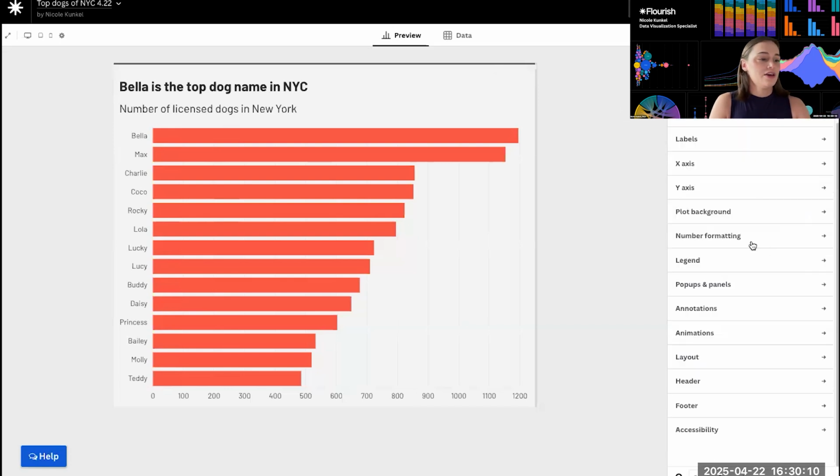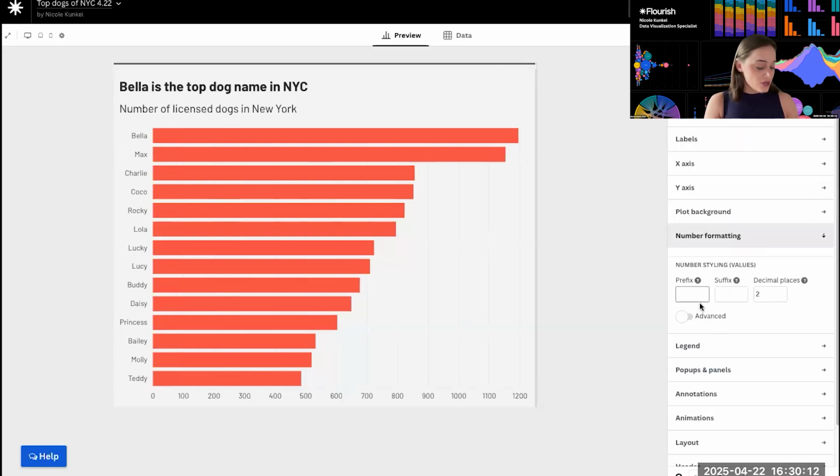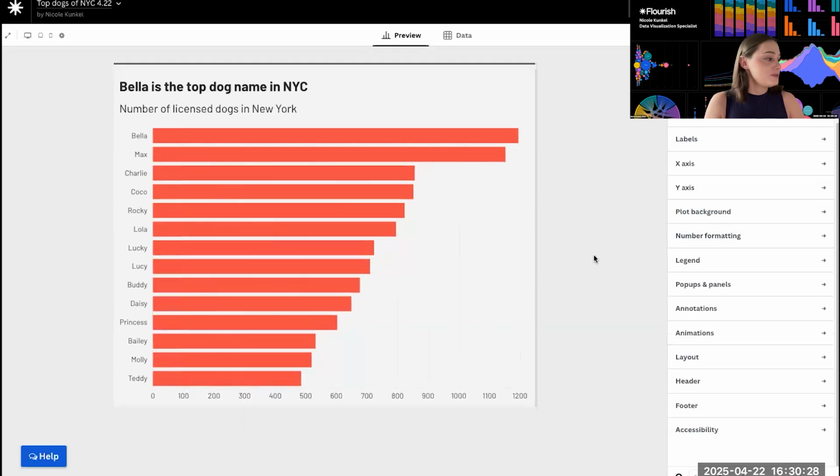Great. If I were working with dollar amounts, I could format my numbers here, percentages, but that's not the case today. Just know that that function exists under normal number formatting within Flourish. And it looks like a good start.